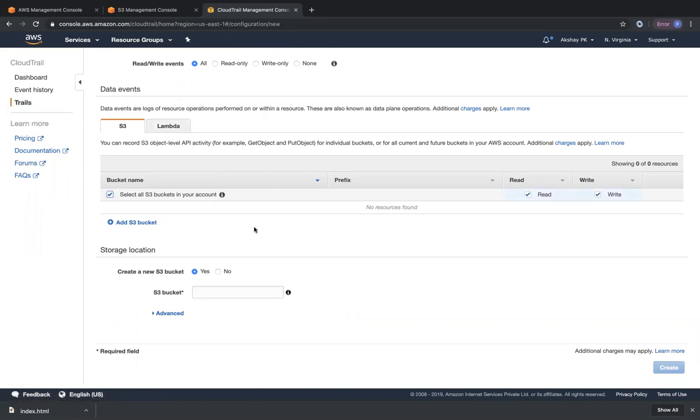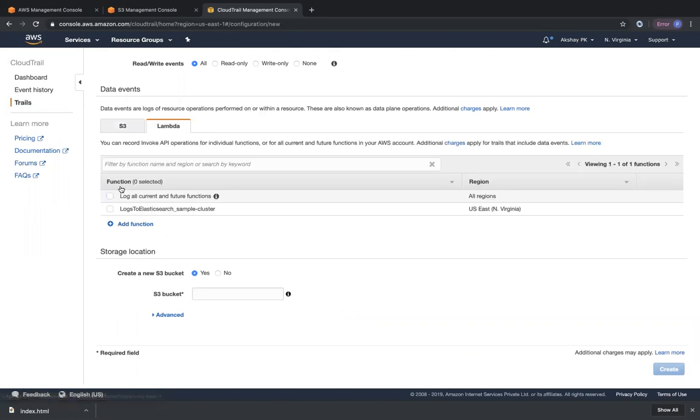If not, I can add a specific bucket if I want to. But for good practice alone, I'm going to log all API related activities for all the S3 buckets. Similarly for Lambda, I don't have any Lambda functions, probably one or two would be there, but I'm going to log all current and future functions.